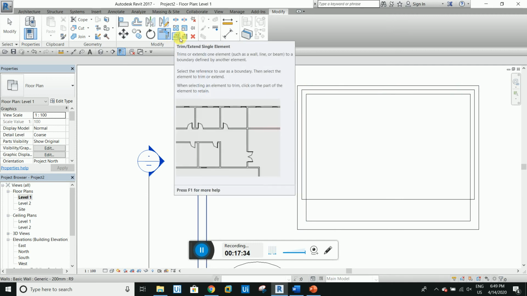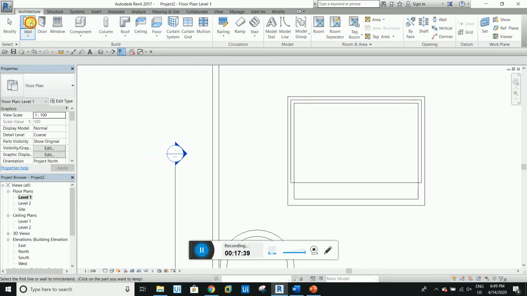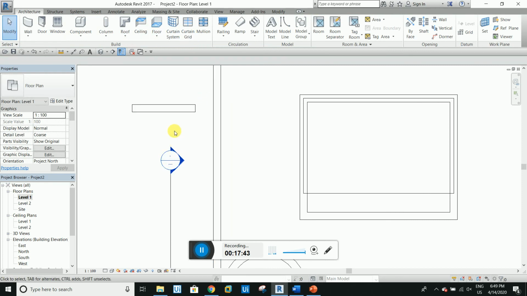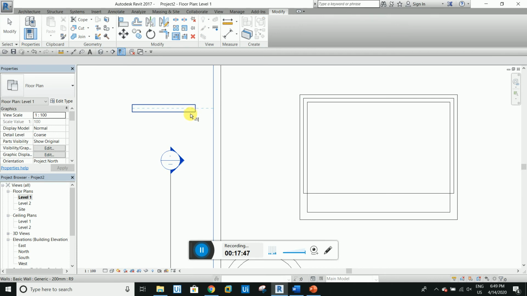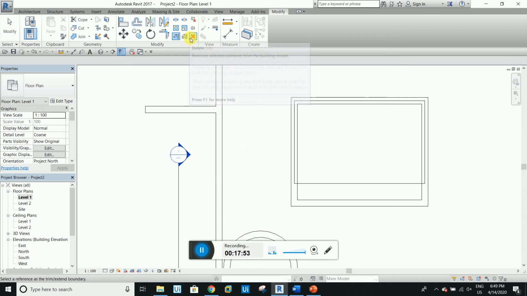This is the trim and extend command. If you want to extend any line, for example, you have a wall here and you want to extend this wall up to here, you can choose this one and make extend, select this one and then select this one like this. So this is extend, and this is the multiple extend, and this is for delete. If you want to delete anything, you select it here and delete.